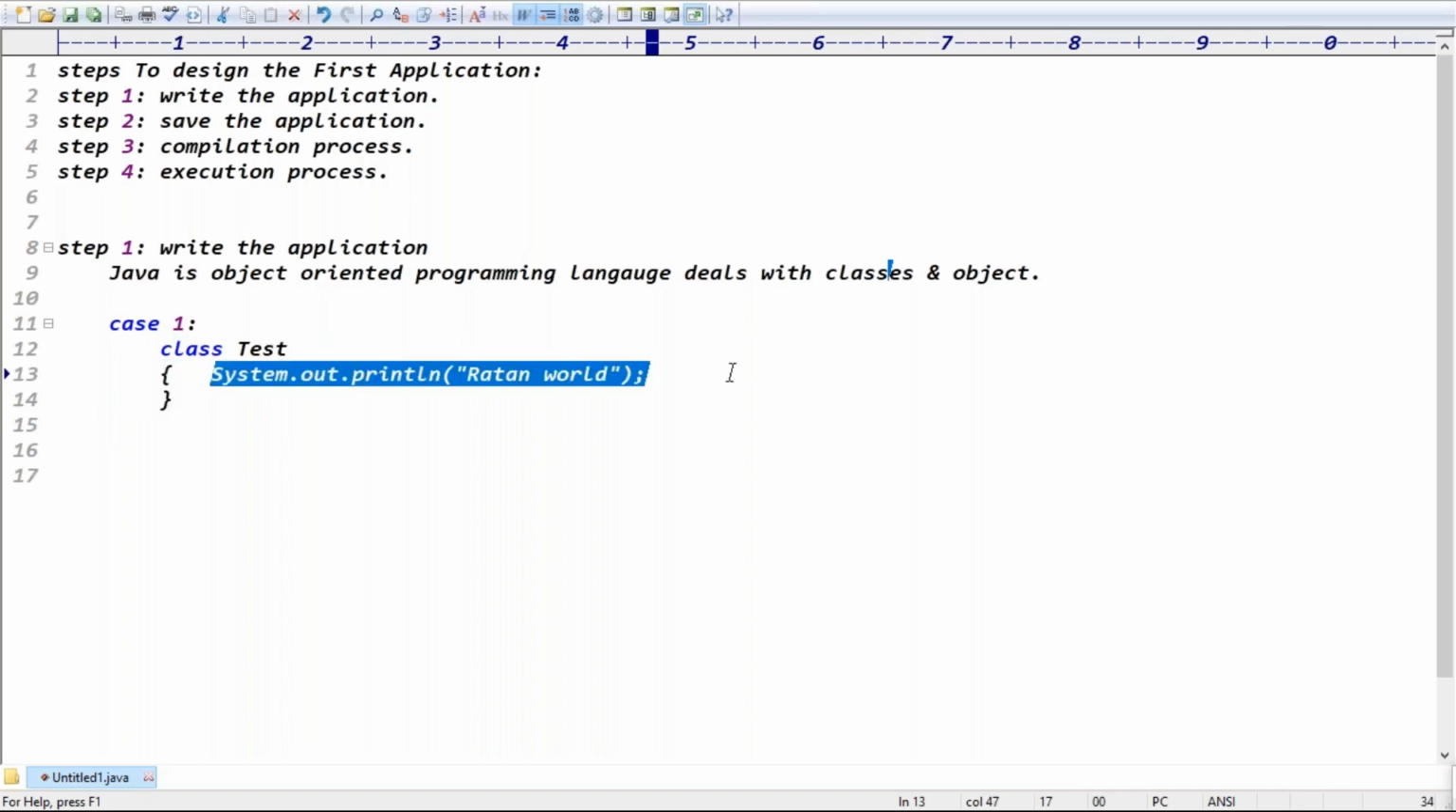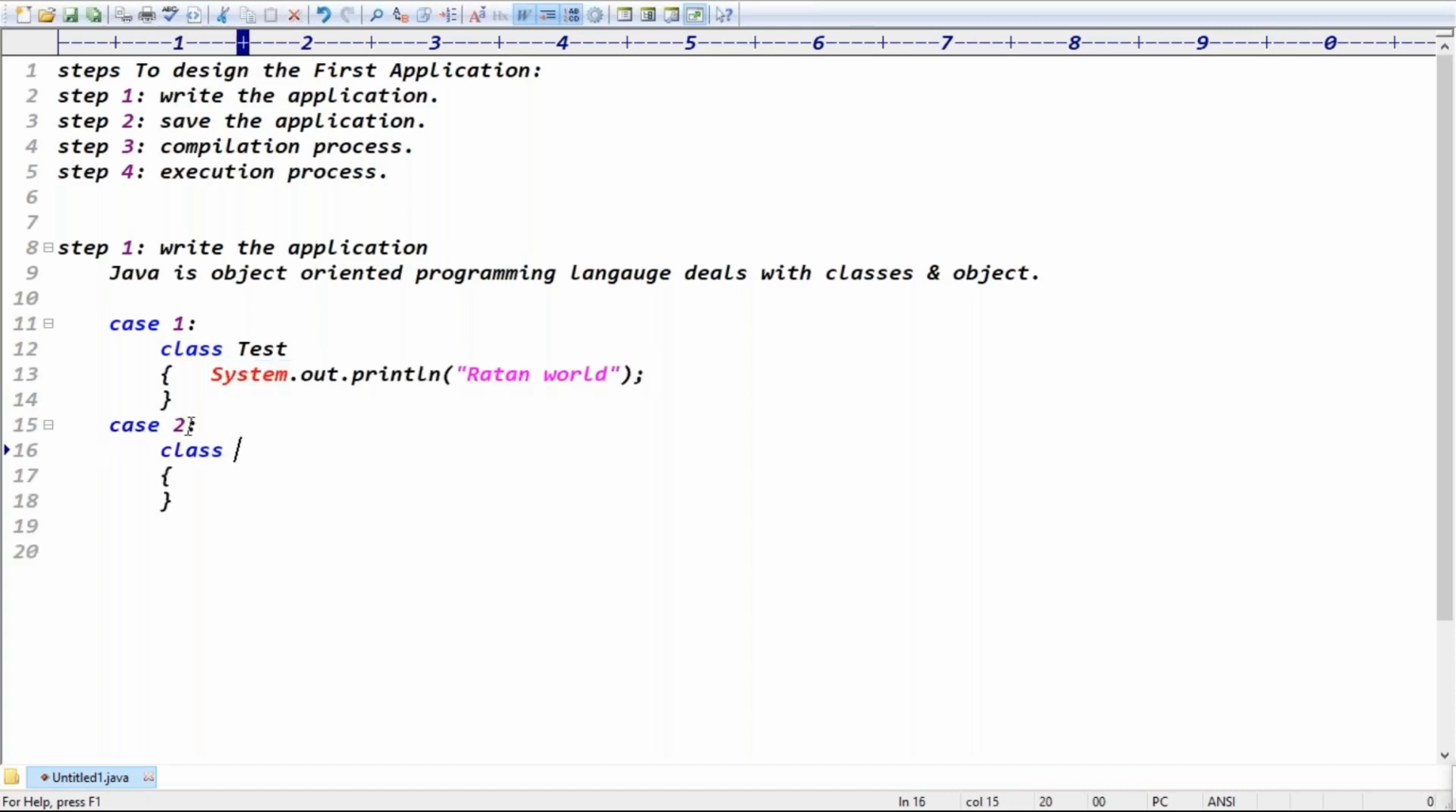Guys, remember the point. Java is object oriented, it deals with classes. That's why I define the class. But inside the class, can we write the logic directly? Means no. Then what we have to do, sir? Inside the class Test, we need to define the method. As of now, let me define the main method: public static void main, String array args. This is the main method syntax, guys. What is public, what is static, what is void, I will tell you later.